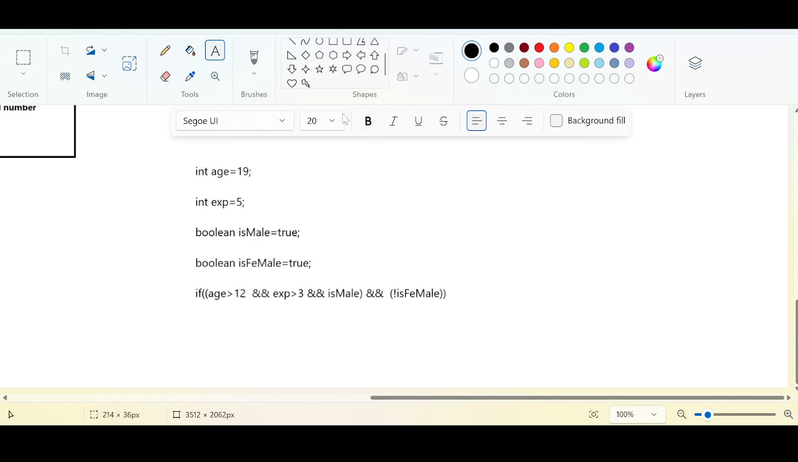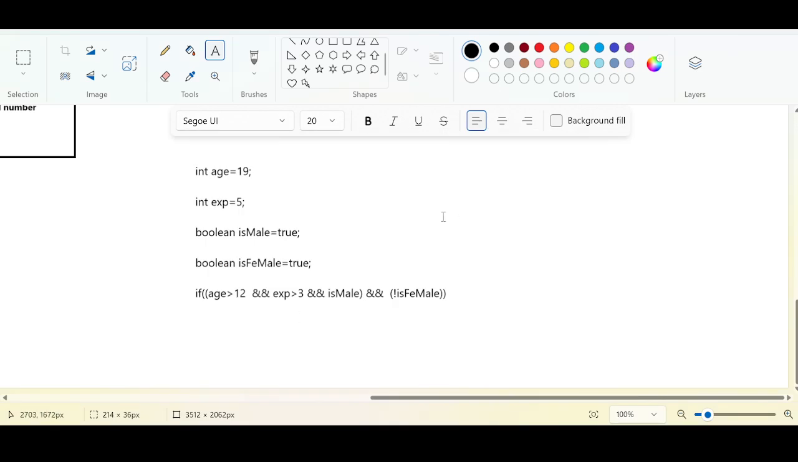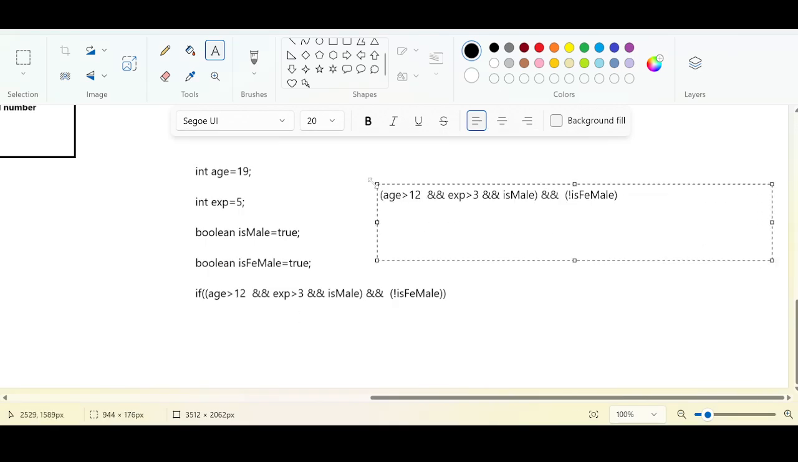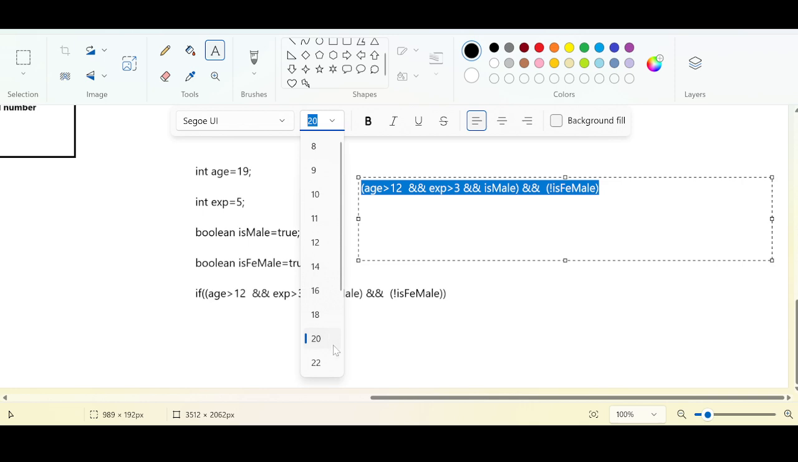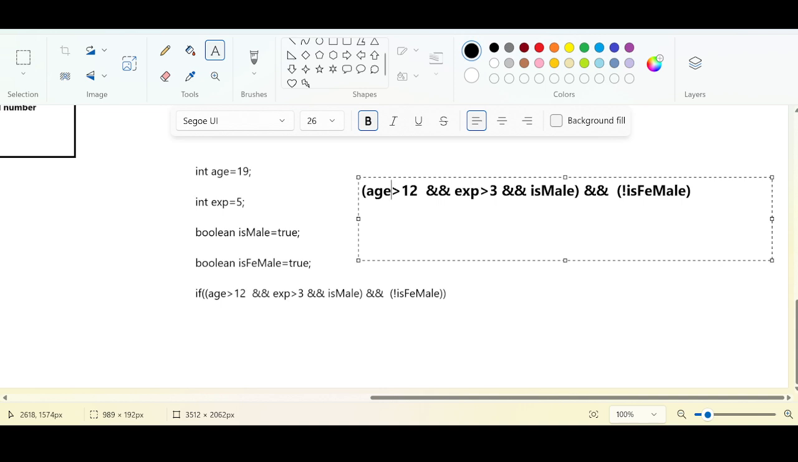Now focus here. We know this age is okay. This one is everything goes. We just need to understand only this line. Okay, only this line. Focus on these lines. Okay, age. What is age?